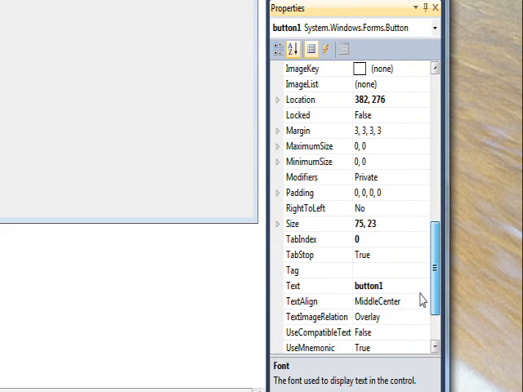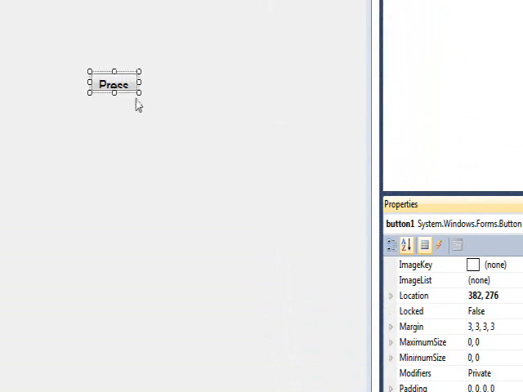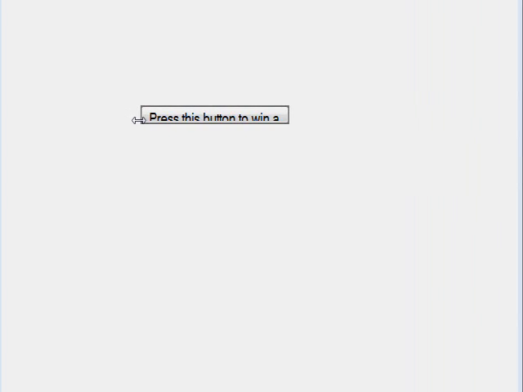And finally, we want to change the text that's inside the button. Right now it's just the default value of button1. And let's change this to say press this button to win $1 million. Of course, that's all way too big to fit in the original button, so we'll need to stretch this out so we can see everything in it.